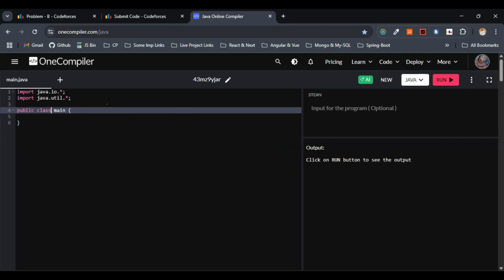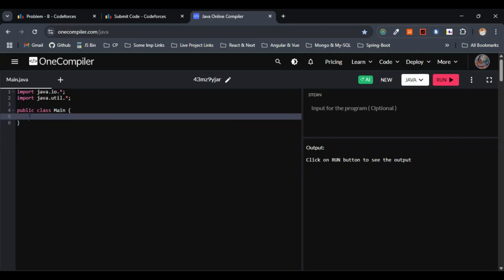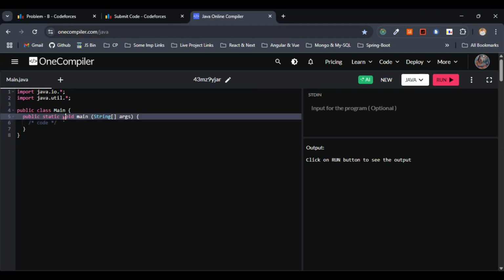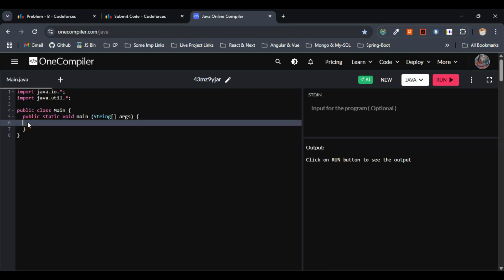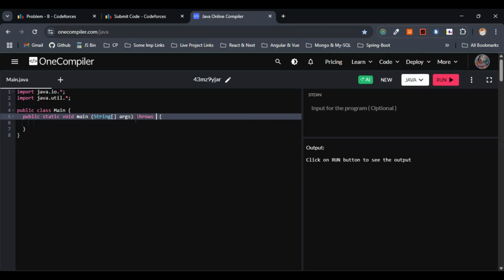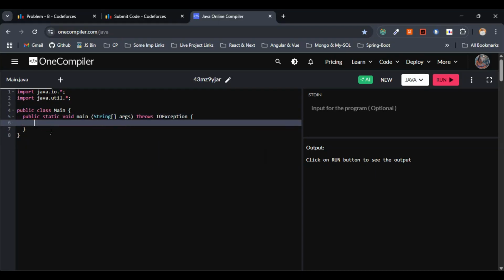So this, let me make this one capital N. This is fine. So let me give here main. So let me delete this part. So within this class, let me make use of the throws IOException as well, or else we'll get the error. So yeah, within the class, what should we do?